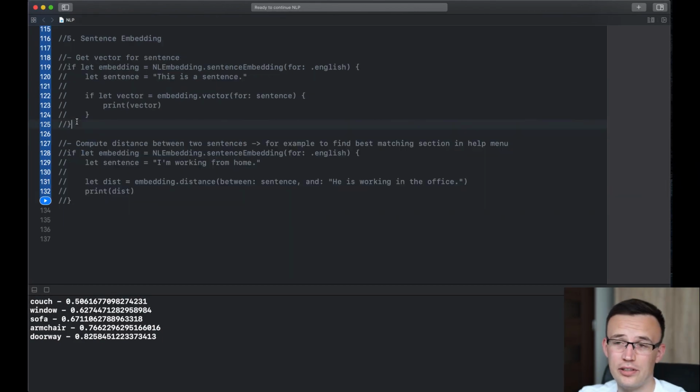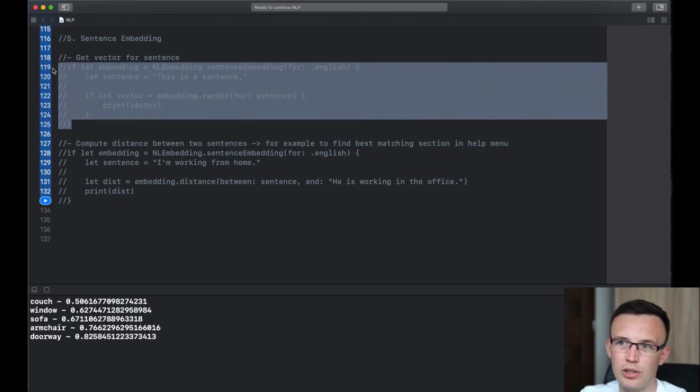The last group of built-in functionalities is sentence embedding, and it appeared recently. It's available only in the most recent SDKs. That's why if you want to work with that, you just need to use Xcode beta. As of now, it's July 2020. So sentence embedding works in a very similar way as word embedding, but it's available to work on whole sentences. So it understands much more than just simple word embedding.